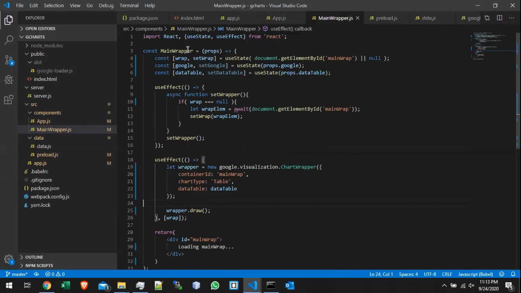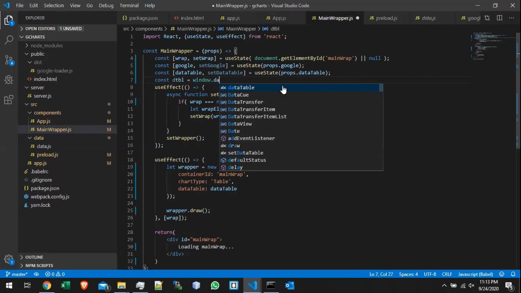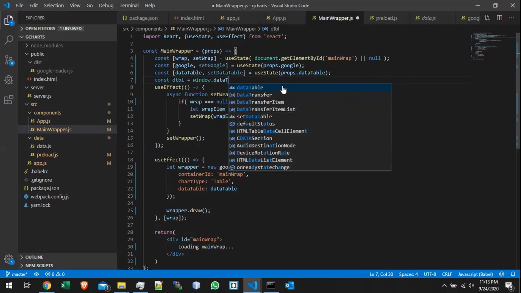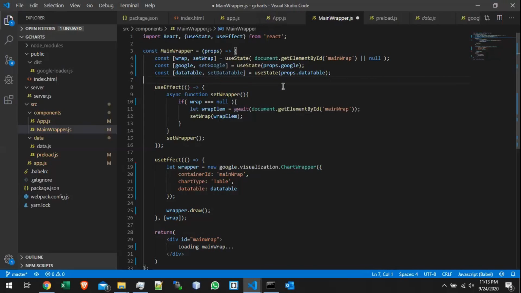So a lot depends on having Google and data table available whenever we need them. And rather than do something like rely on, say, const d table equals window dot data table or something like that, what we're choosing to do instead is pass data table down through the component tree.